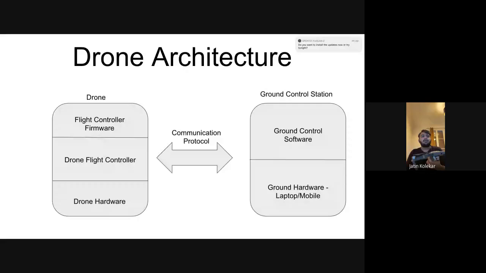And on this flight controller, like you normally have on your PCs, you have Windows, Linux, and things like that. Similarly, there are companies that build software for this so that we can use pre-built features that are safe. And I will explain to you in the next two slides the main architectures that are currently in the market.